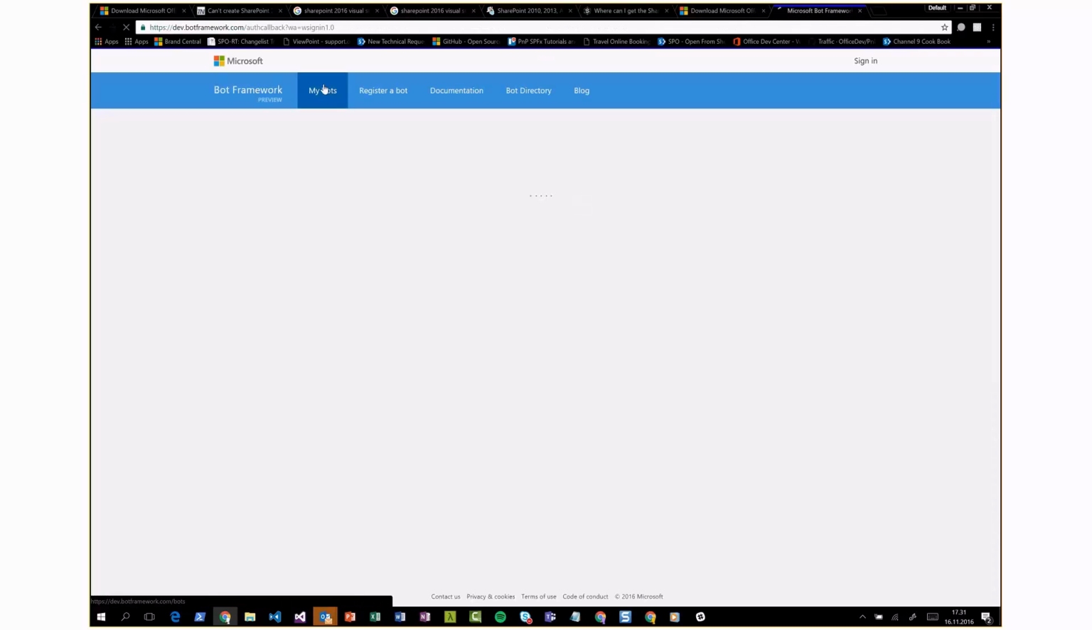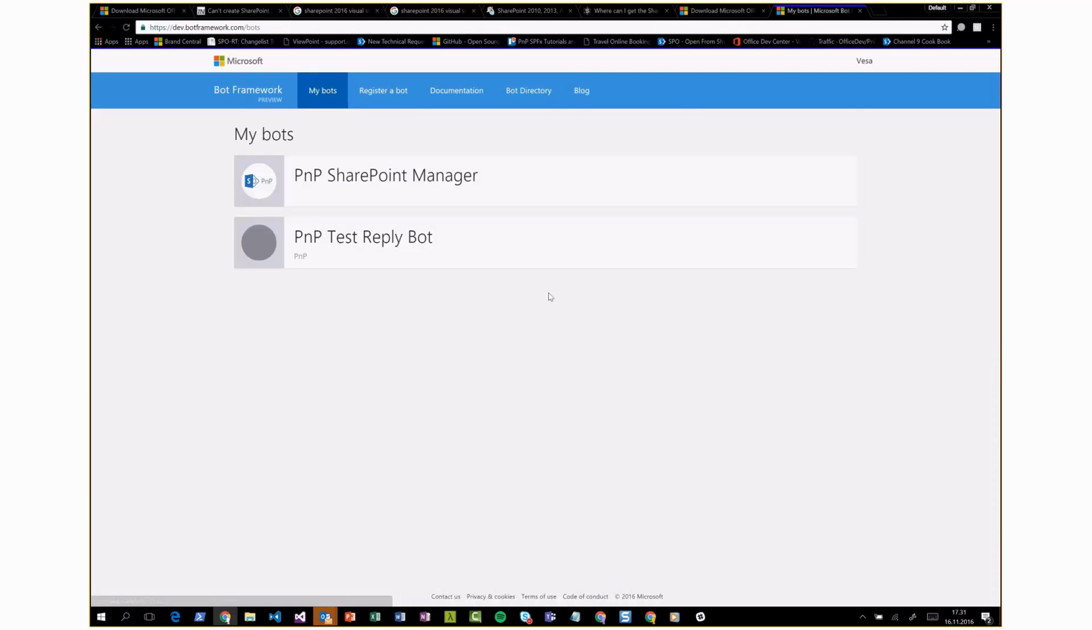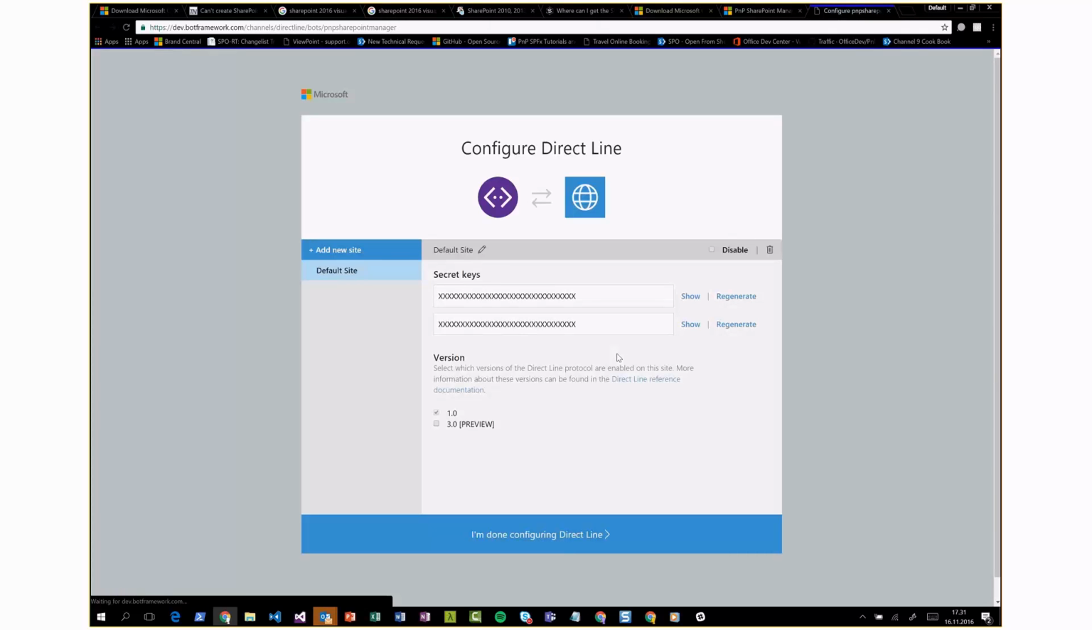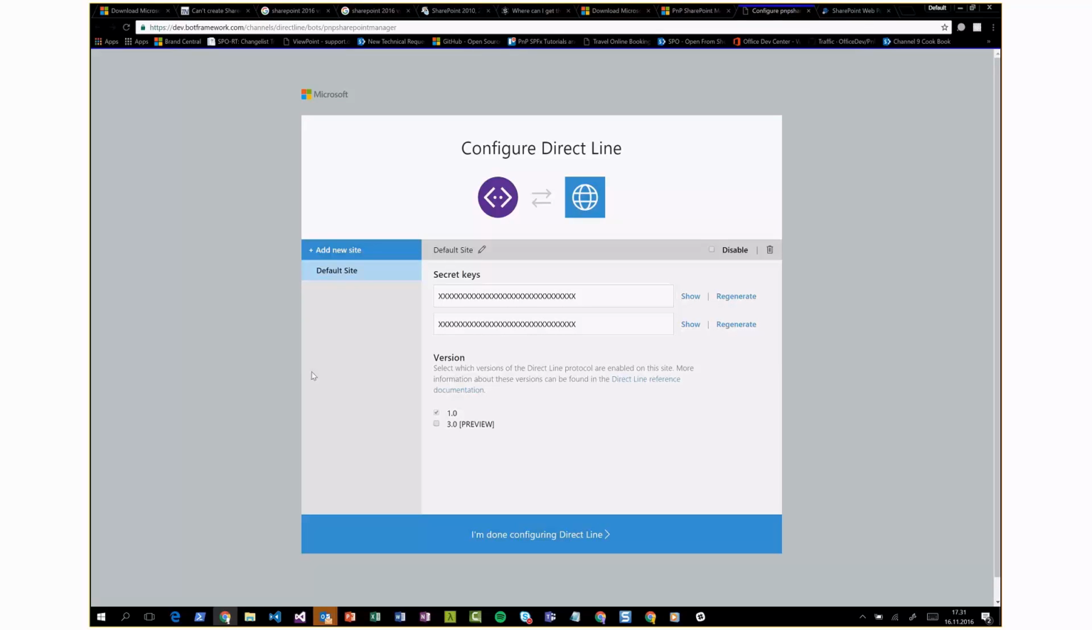And I can go to my bots, and there's my PnP SharePoint Manager bot, which has been registered, and the whole connectivity across the bot framework is up and running. But I need to copy the direct line secret, so I can hook in my client-side web part to talk to the same bot. Where did it go? Oh, they changed the UI today, which is pretty interesting.